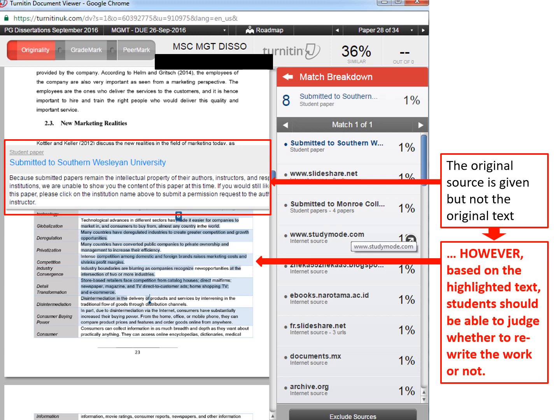So therefore, students do need to make improvement on this, either to rewrite it, put direct quotations, or try to paraphrase it accordingly.